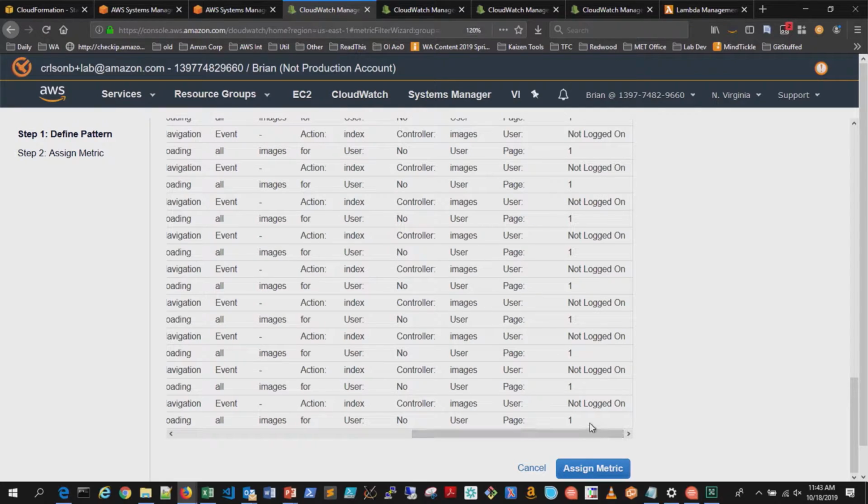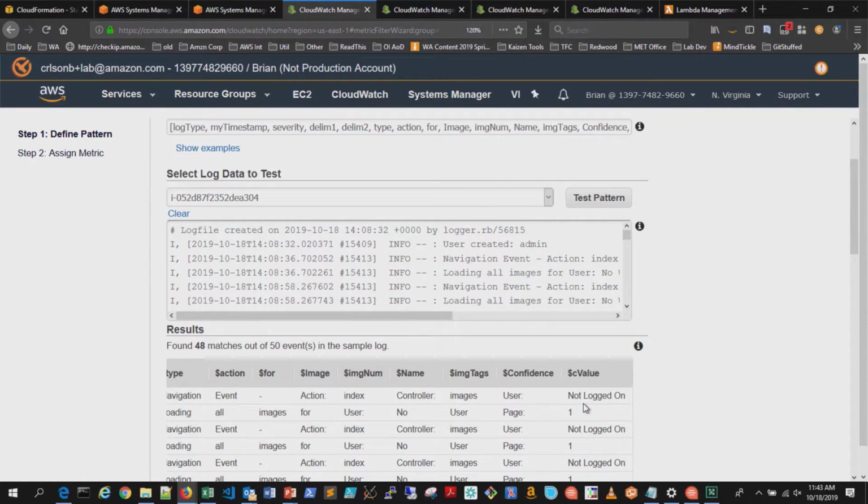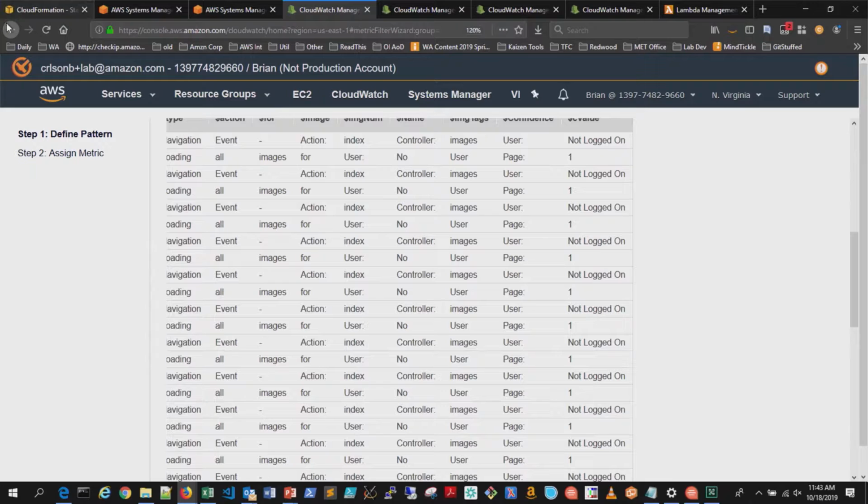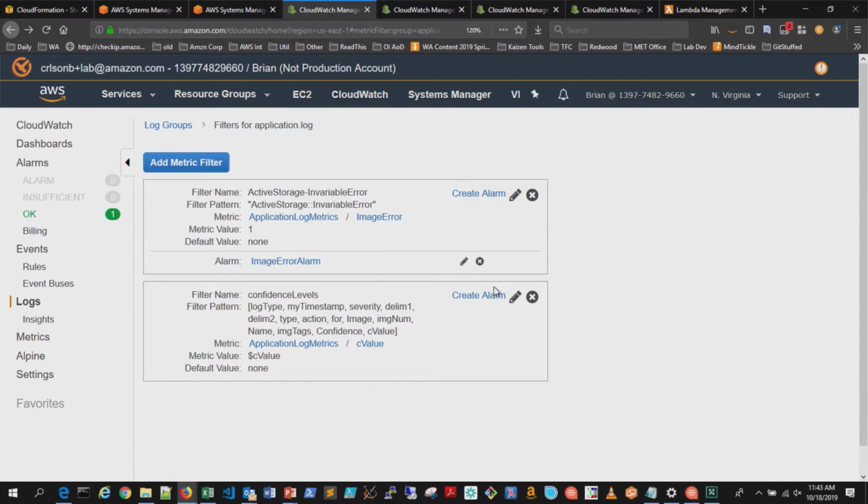In this case, the word confidence isn't present inside of our metric, but we're getting values in our $C value space. So it is possible we'll have to refine this later because that is not a confidence value and it might appear in our metric. All right, so with this defined, let's go to that metric.